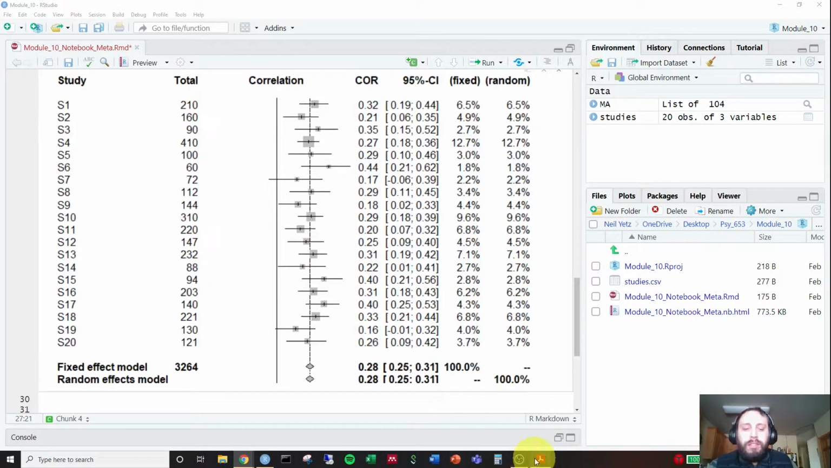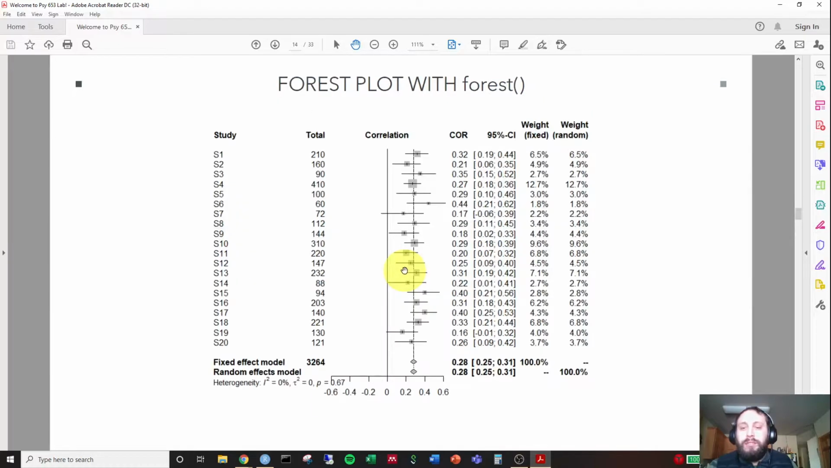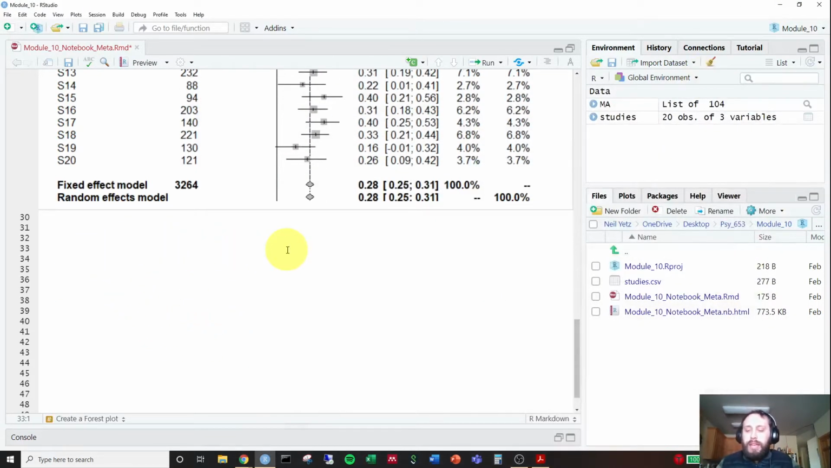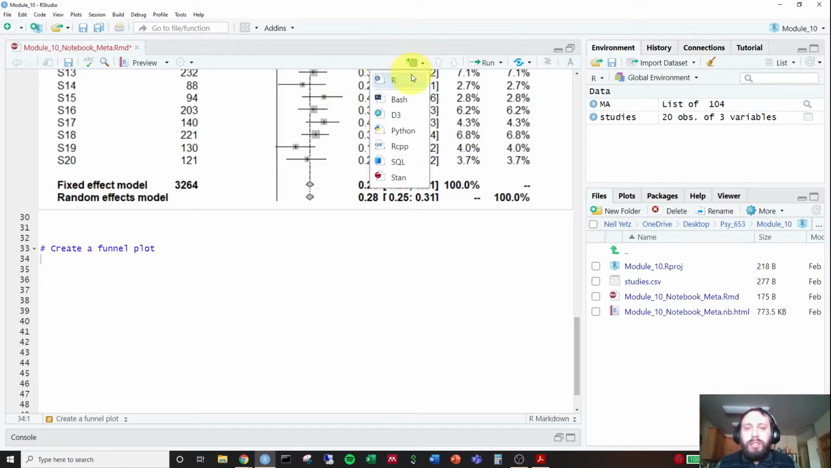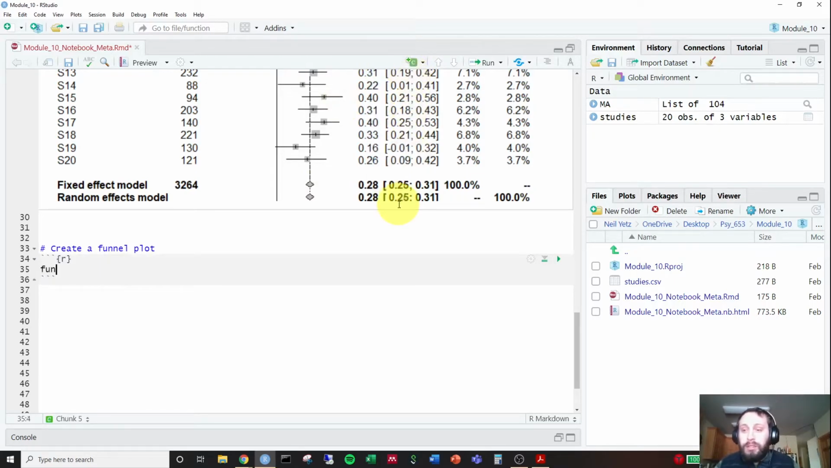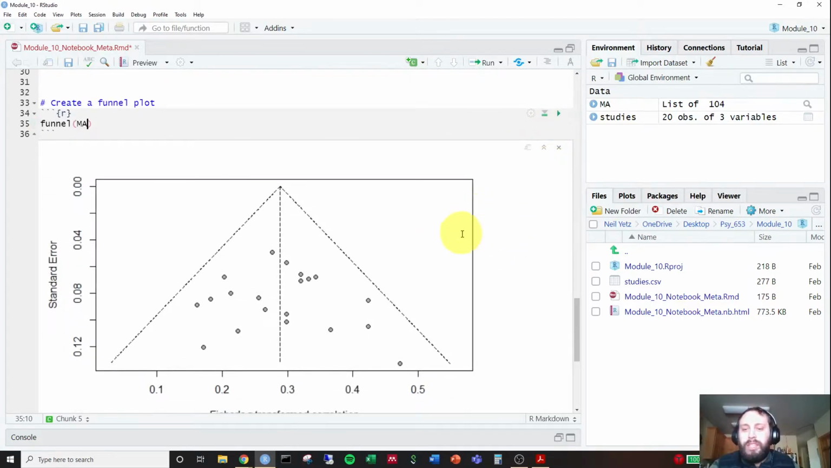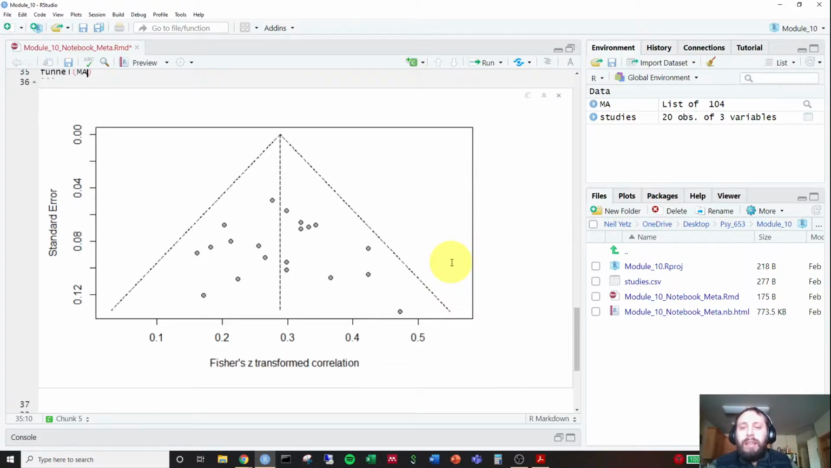The next thing we're going to do is create a funnel plot here. So we're going to do hashtag create a funnel plot, insert a new R chunk, and all we do is funnel, and then the name of our meta-analysis object that we created earlier. And then we simply run that. And then what we get is a funnel plot.